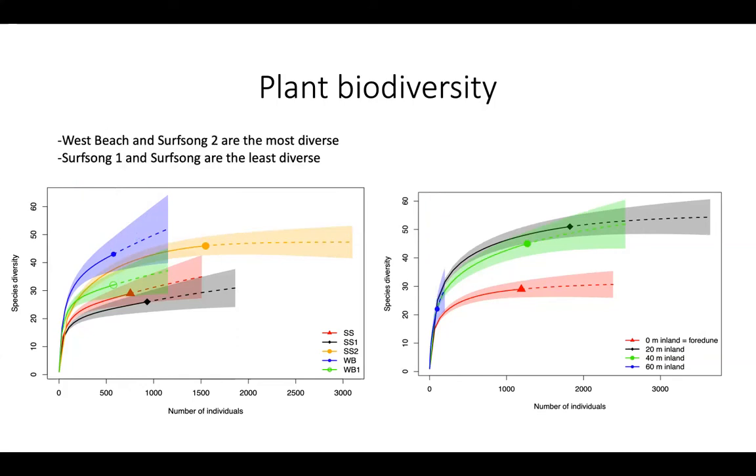And so let's actually look at what these results tell us. This graph on the left here tells us that West Beach, which is the blue curve, and Surf Song 2, which is the orangish curve, are the most diverse sites. They have somewhere around 40 species of plants. Whereas Surf Song 1 and Surf Song 2, the red and the black gray color, are the least diverse, with somewhere around 25 to 30 species.